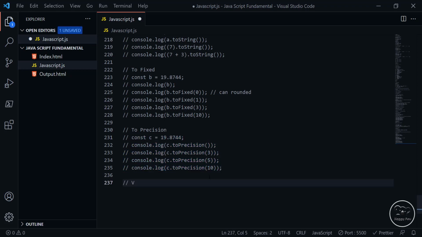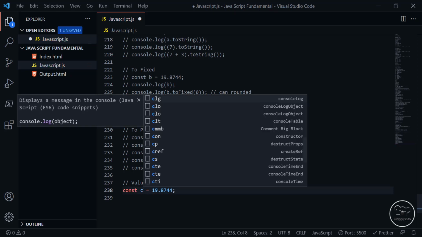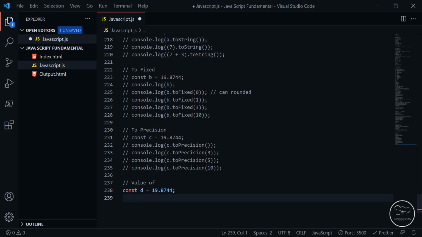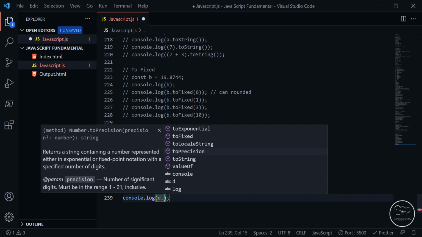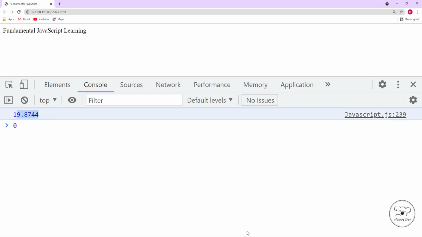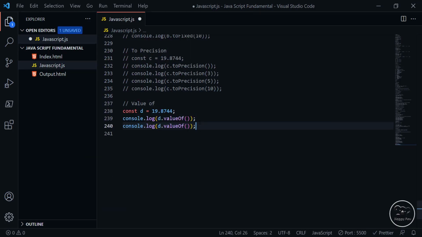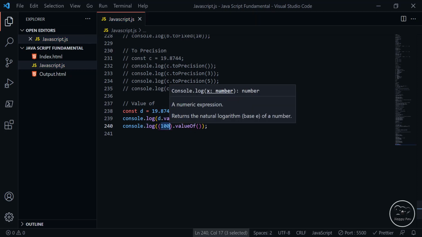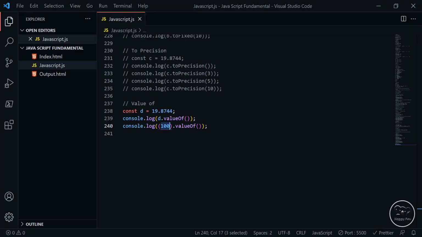Now we go to valueOf. This one change to D. Console log D dot valueOf, save. It is the same thing, it prints out the value. Copy down 100 and save. It prints 100.